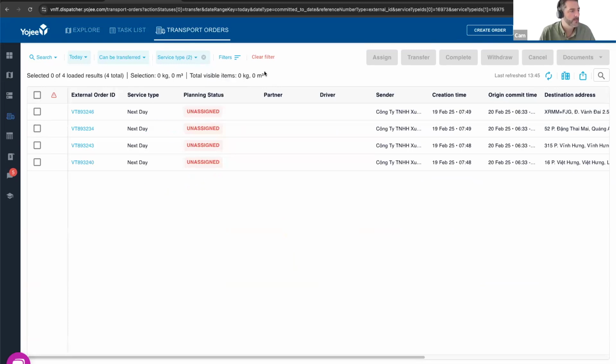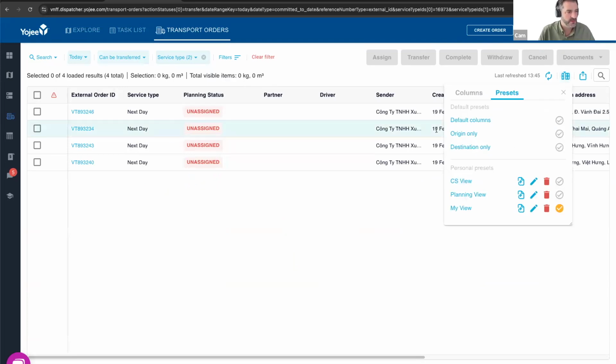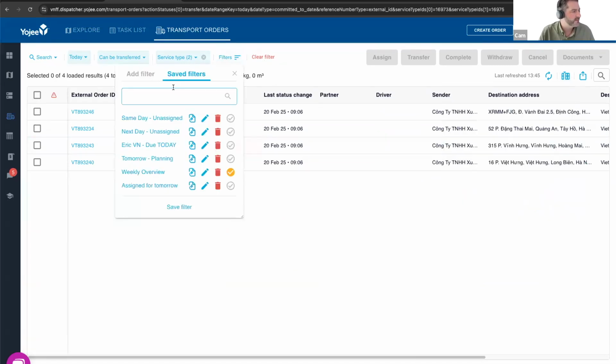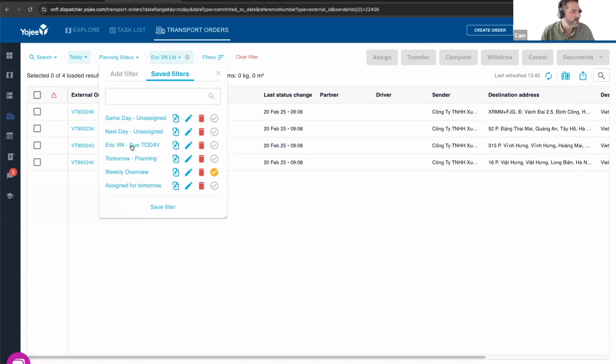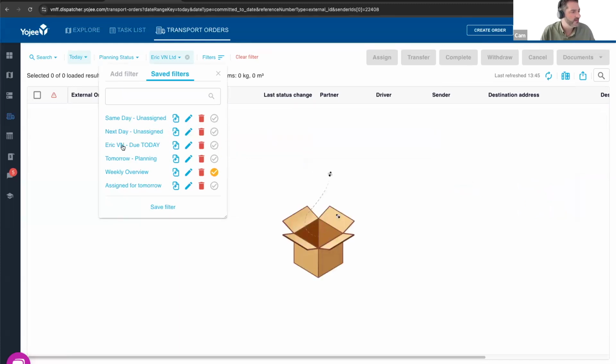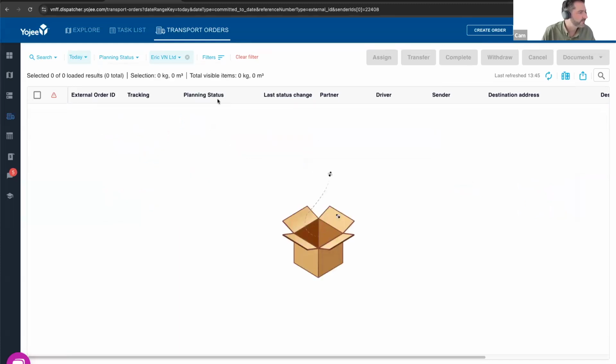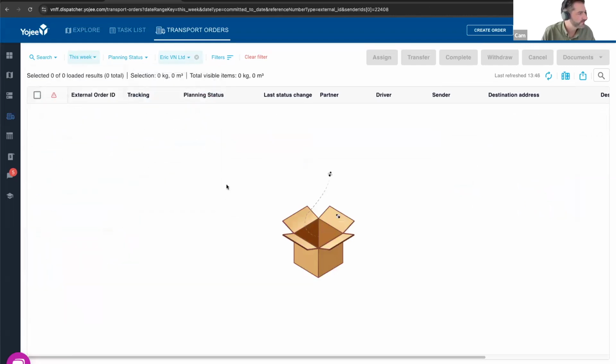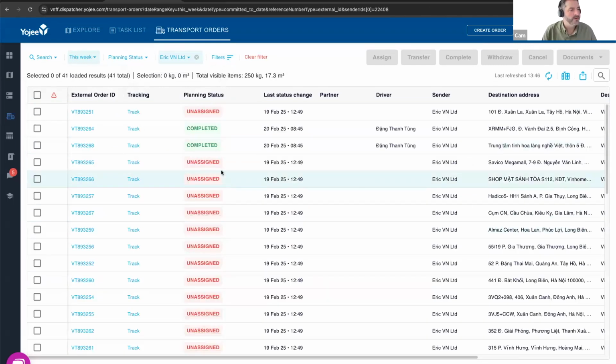So using your filters with your column presets is quite powerful. For example, if I'm looking at my customer service view and I add my filter, I only want to view the jobs for a specific sender, my Eric Vietnam sender, which are due today. There's none for today, but I might expand it to a week, sorry. There we go, and I'll see all my orders that have been created by my sender.